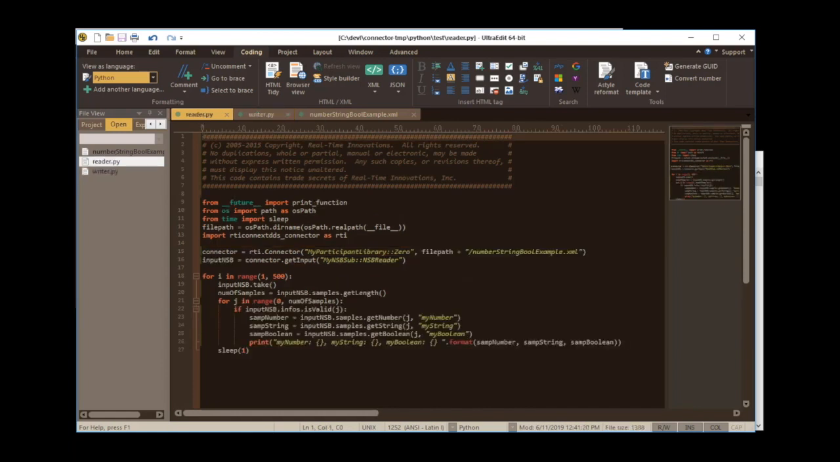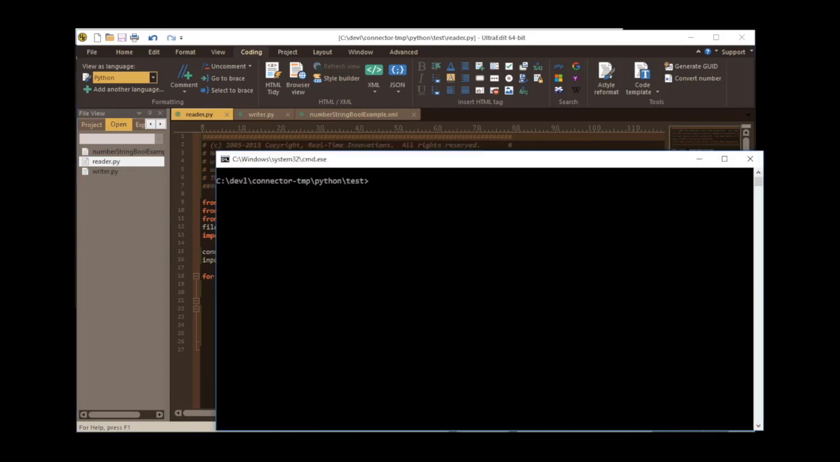The reader does the opposite. It makes its own participant. It declares an input using the subscriber and the reader for that NSB type that I'd created. And then in a loop, it takes the values, it gets the length, and then it grabs each element and prints them. So let's take a look at what it looks like when I run it.